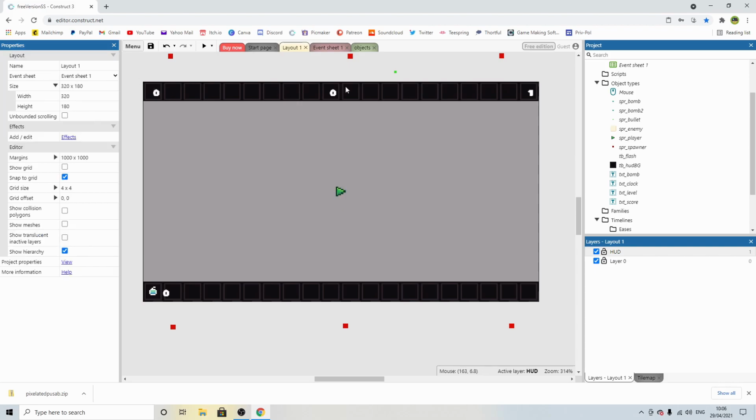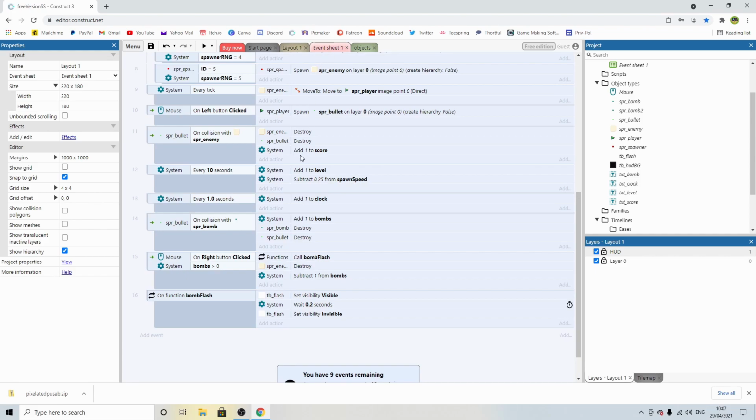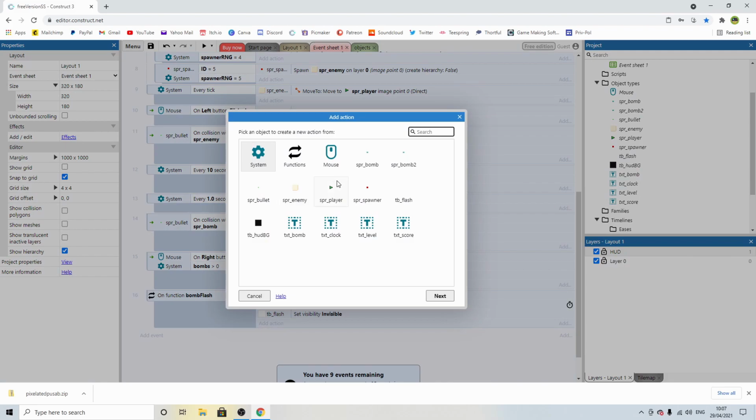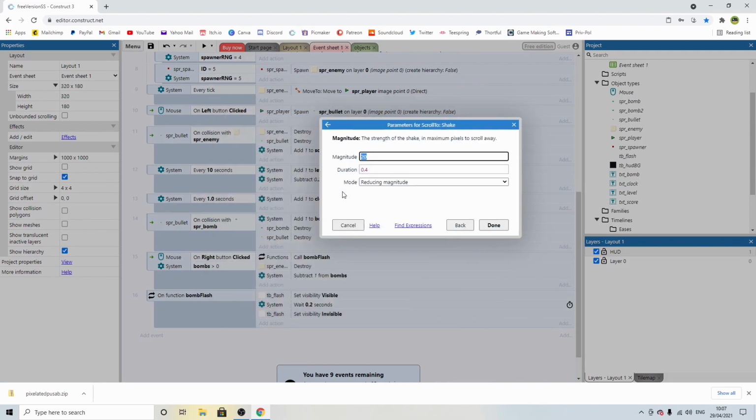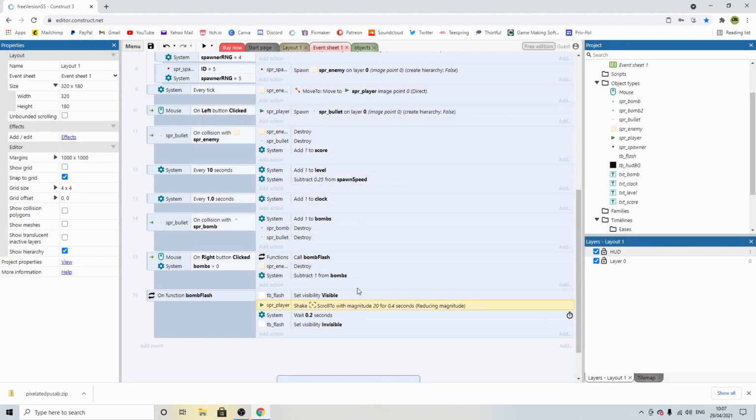Now with screen shake you need to have some kind of bleed around the outside. If your viewport is exactly the same size as the layout, you're not going to get screen shake, and I'm going to show you that now. So if we go back into the event sheet, when we right click, we're going to call this function. We could just put the screen shake in here, but we may as well put it in as part of the function anyway. So we're going to say player, and we're going to say shake. It's right there. It defaults to something pretty decent anyway, so I'm going to leave it in there.